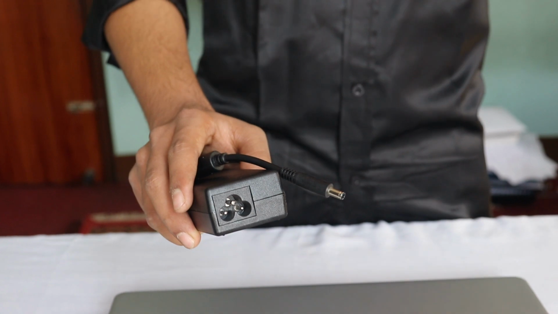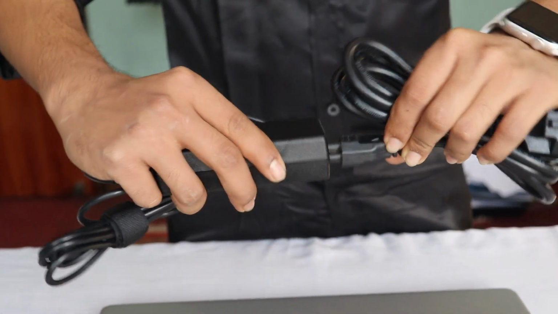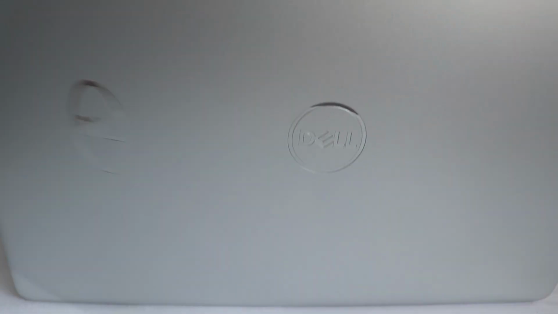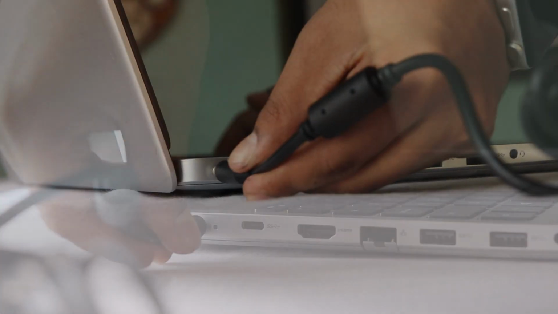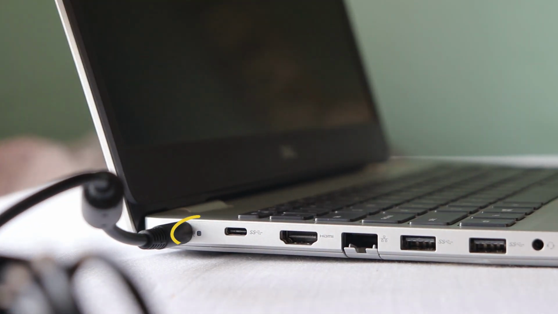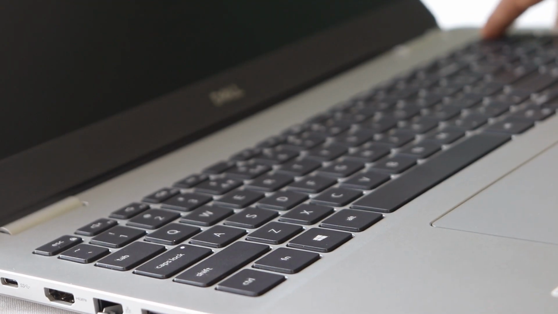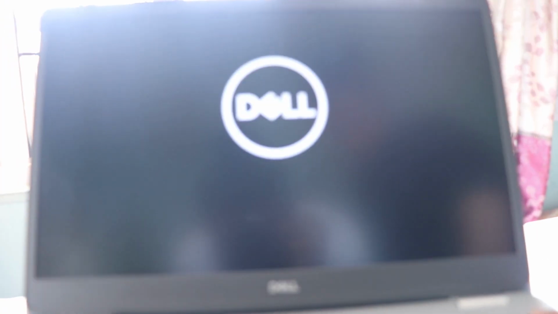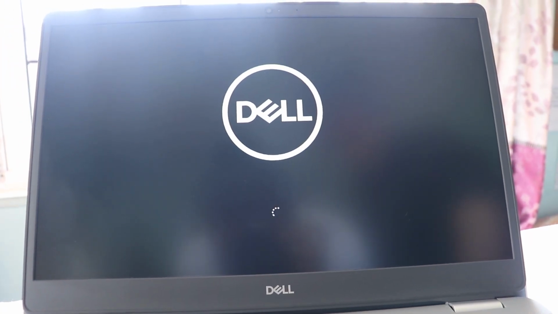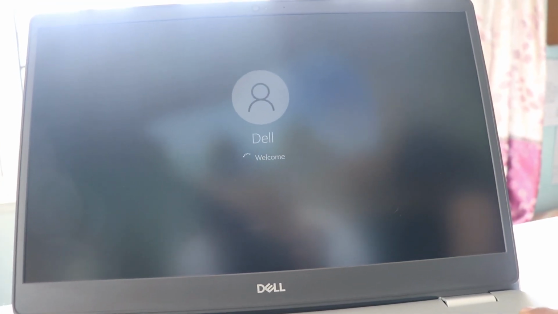So simply connect the charging adapter and the plug. When the charger is plugged in, the LED near the charging point blinks, which is the indication of the laptop being charged. So now let's turn on the laptop. Simply press the power button once. The laptop comes with a screen of 15.6 inch Full HD display with anti-glare LED backlight. The laptop takes about 4 seconds for booting process.